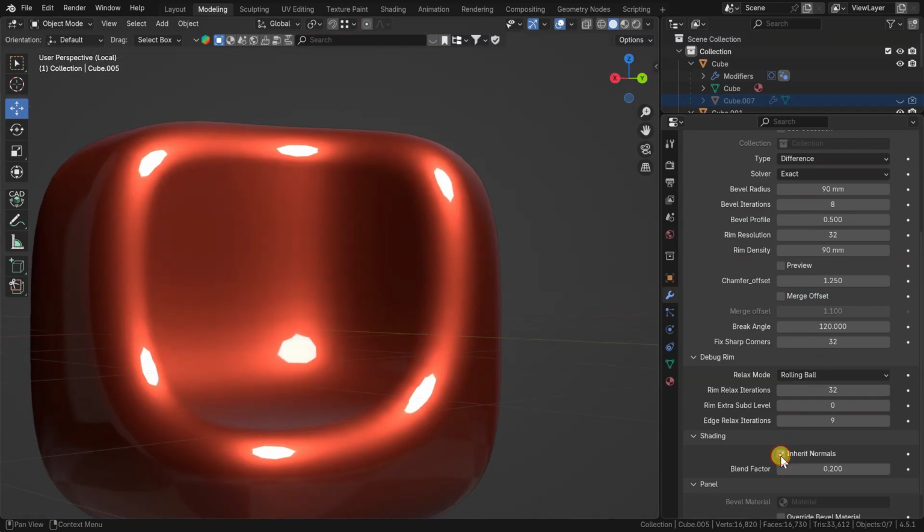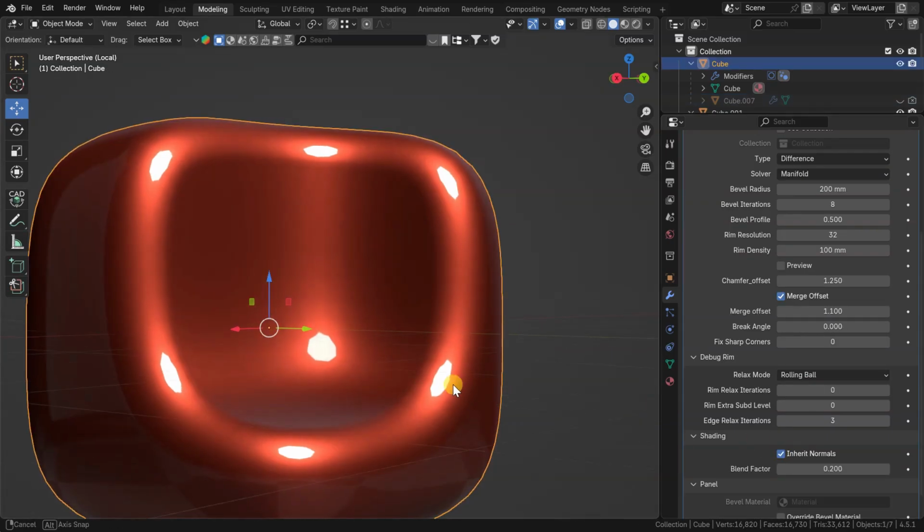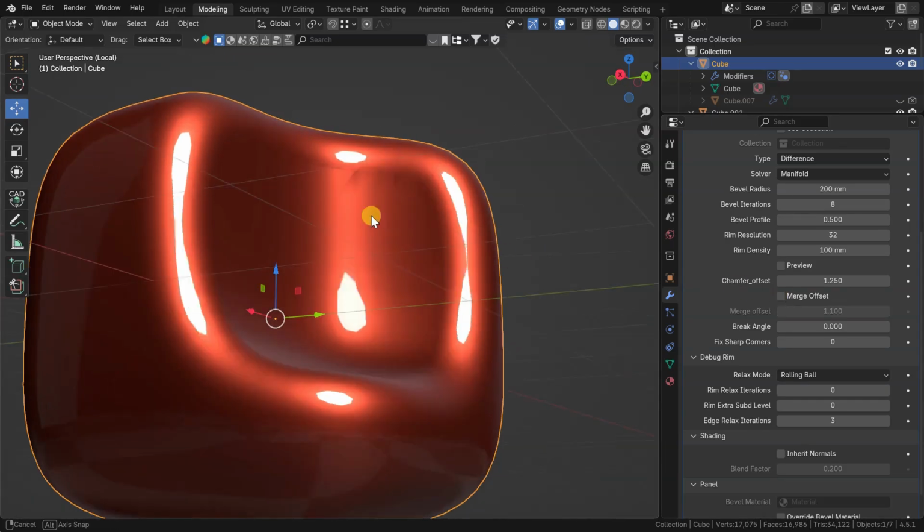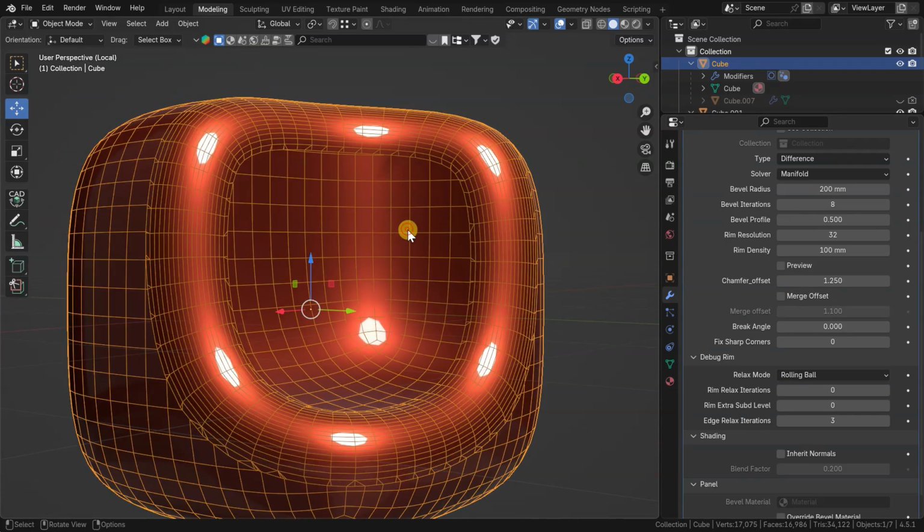For smooth objects, inherit normal is better to be turned on. It fixes the shading. Especially useful when merge offset is turned off.